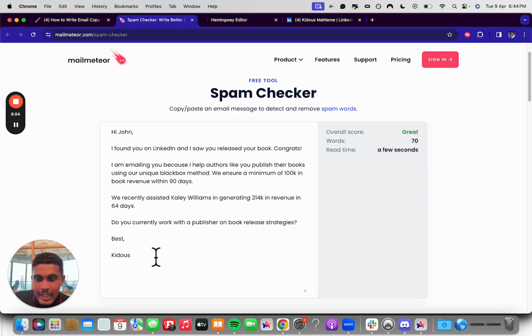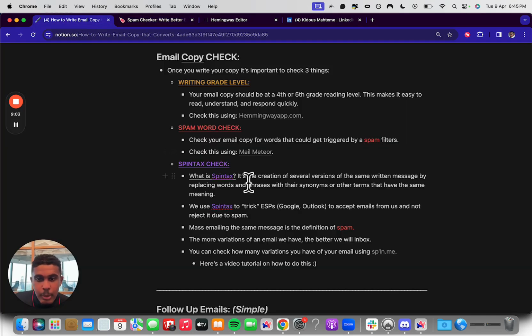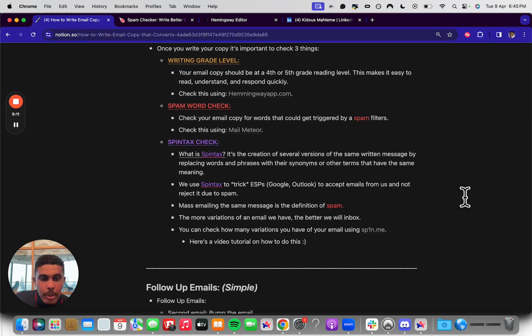And I can send this now. Now I have this last piece of the puzzle. I removed all the junk words that Mail Meteor says, hey, this sucks. We remove those words. Boom. Now we do a spin tax check. So what is spin tax? It's the creation of several versions of the same written message by replacing words and phrases with their synonyms or other terms that have the same meaning.